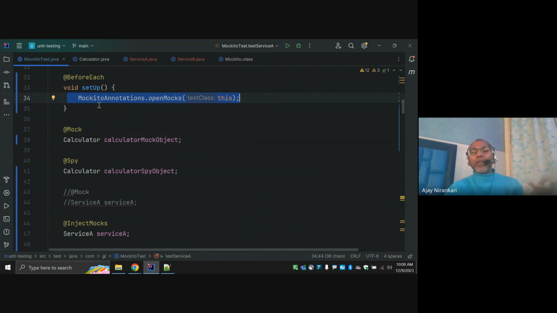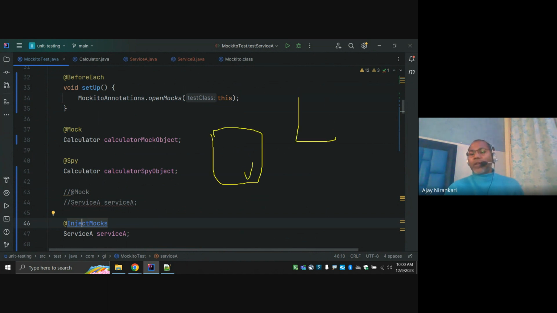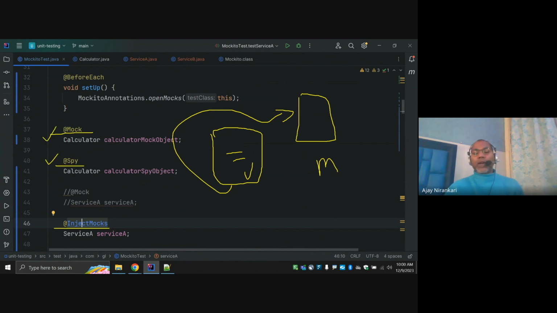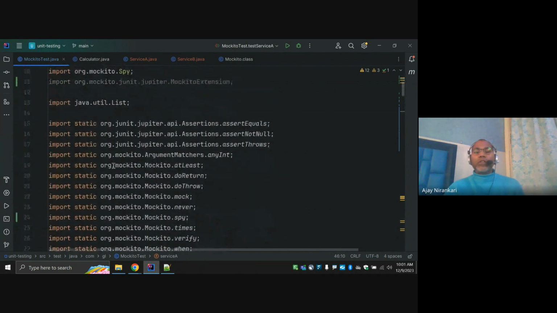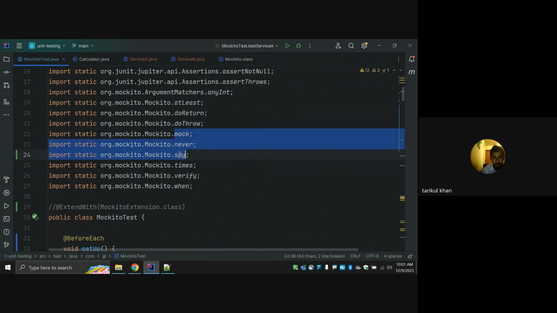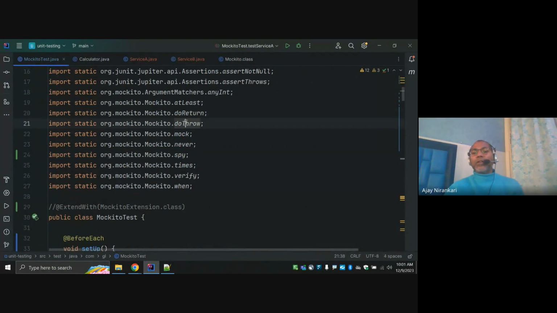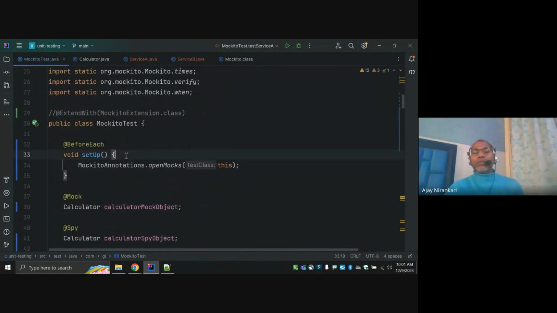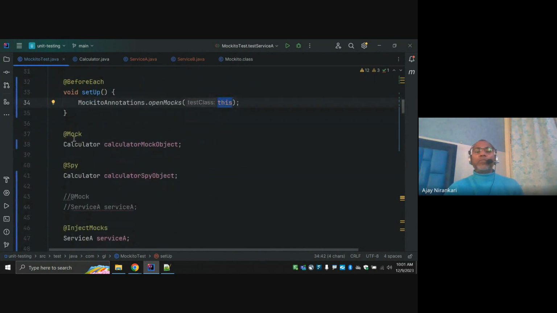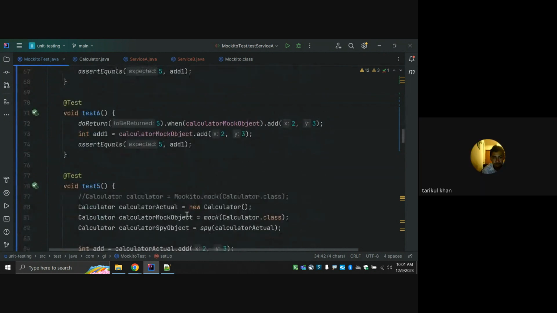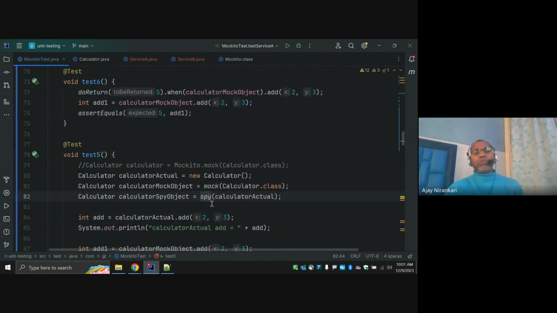We have to enable Mockito annotations for each test class, because these annotations are provided by Mockito. So we are using two libraries: JUnit 5 and another library, Mockito. In JUnit, I say I am going to use the annotations of Mockito. Mock, spy, and inject mock all come from the Mockito annotations. So we have to tell it: whenever any test runs, open Mockito annotations for this class. This is the extra step for annotations. But if you use the method-level approach, there is no need for the annotation setup.